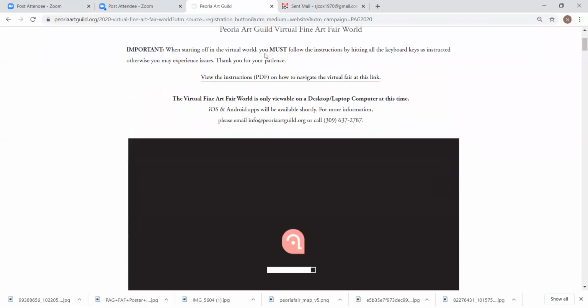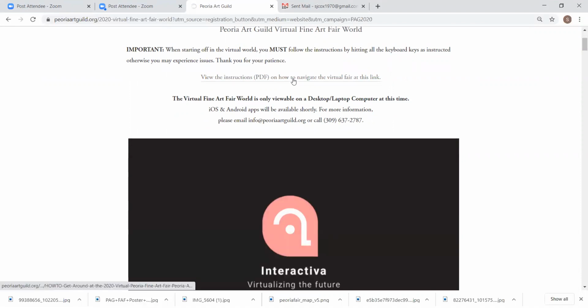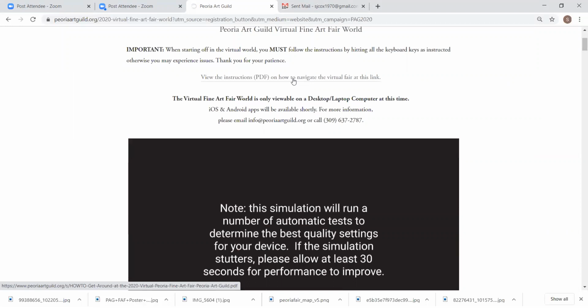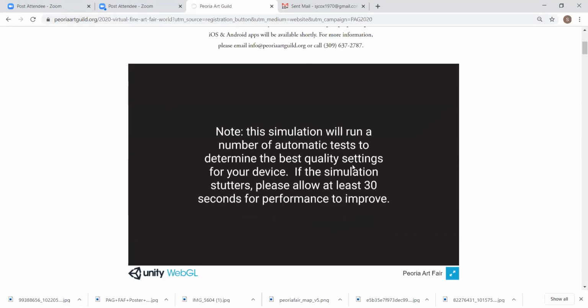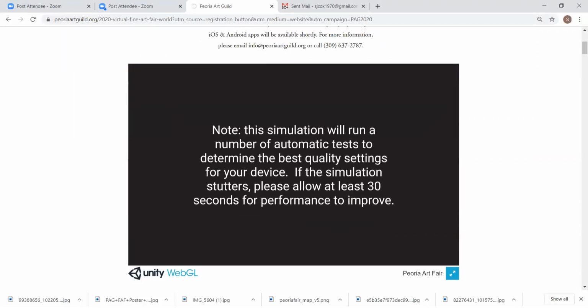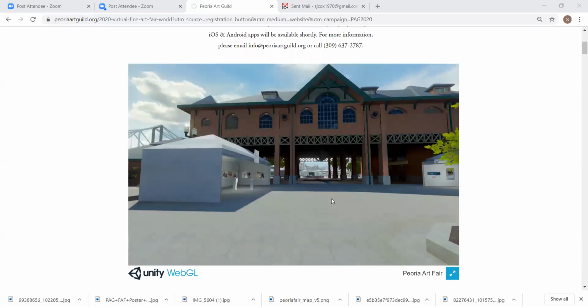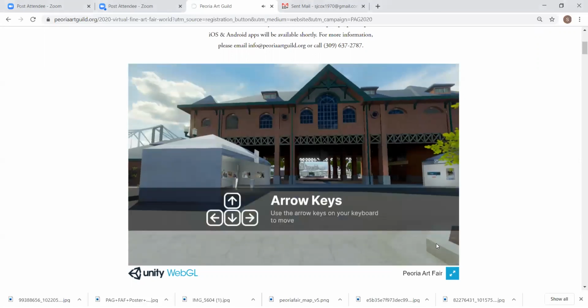And right in here it says you must follow all instructions on the keyboard as instructed. So there's little prompts and it's not going to let you get by until you test the prompts. But also right here is a PDF where you can look at instructions if you want to. So it's going to pop up right here. It's going to give you a little test. You're going to take your mouse, and you should still have your mouse at this point, and you kind of click. And then you will start to hear the music.